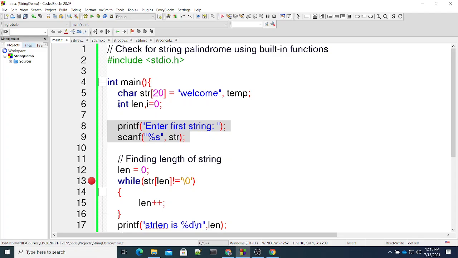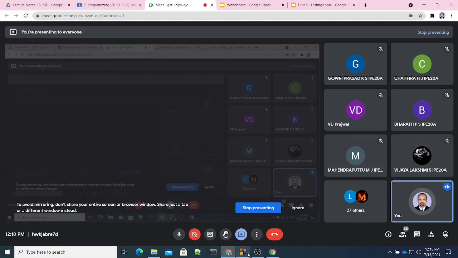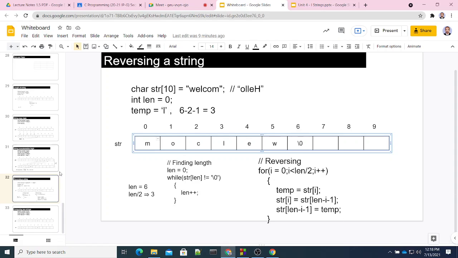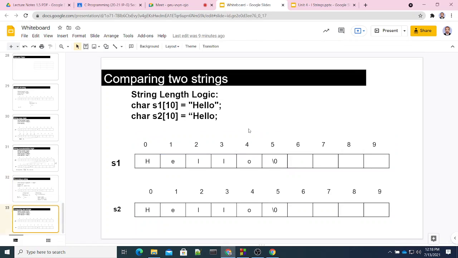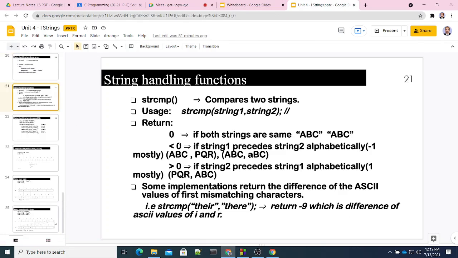Now we are left with one more string operation that we need to do without using a built-in function. That is string compare, comparing two strings. So again we will go to the slide and try to understand how that logic works. We already know that when comparing two strings, there are three possible outcomes.